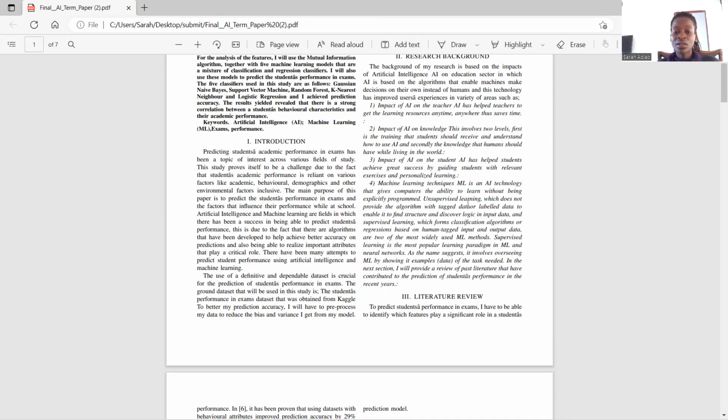Under these machine learning techniques, there are 3 main types: supervised learning, unsupervised learning, and reinforcement learning. Supervised learning uses labeled data, while unsupervised learning uses unlabeled data. Reinforcement learning is used when the system is programmed to produce something.